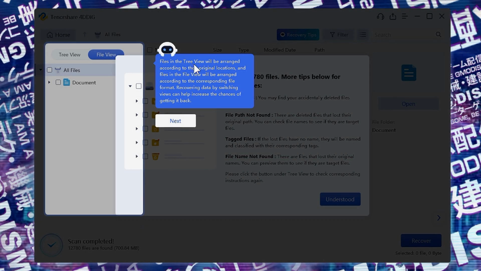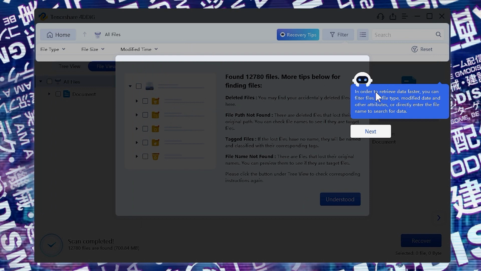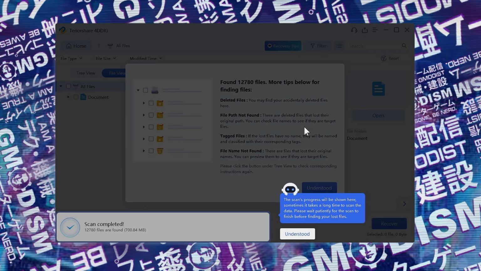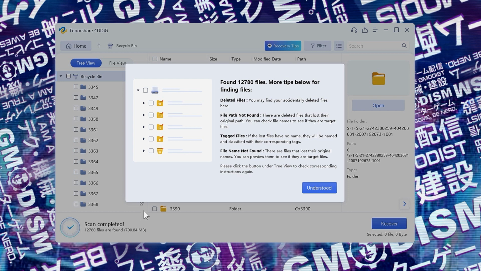So we got the instruction that the files will get a tree view and will be arranged according to original locations and all that stuff. So we can click next. In order to retrieve data faster, you can filter files by type, modify date. So basically, if you know kind of when you deleted a file or how large it was or any information like that, you can input it into the software and Tenorshare 4DDIG will be able to find it a little bit easier. So you can see the scan process down there and you can see scan completed.